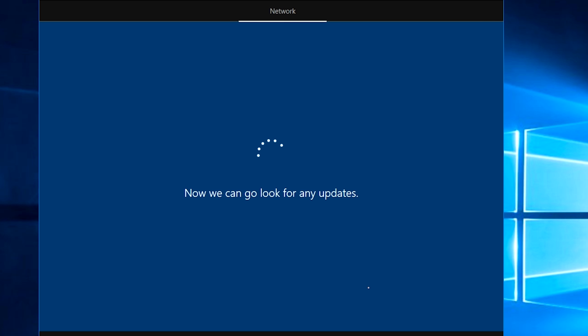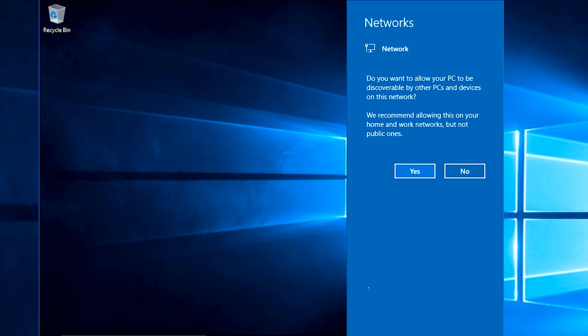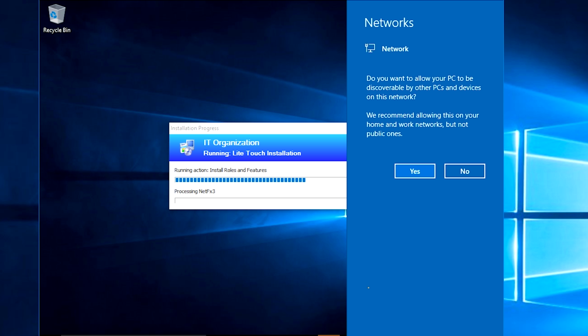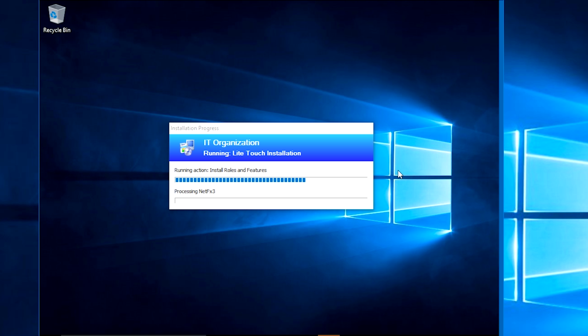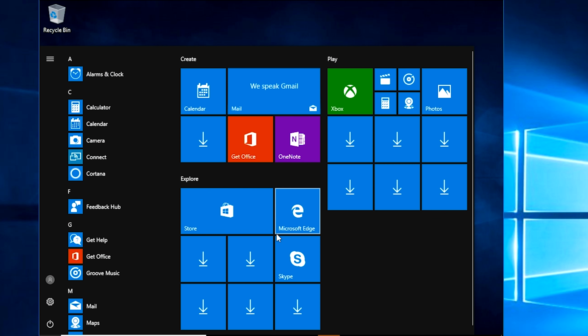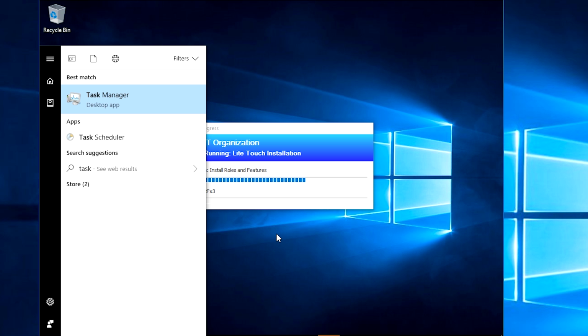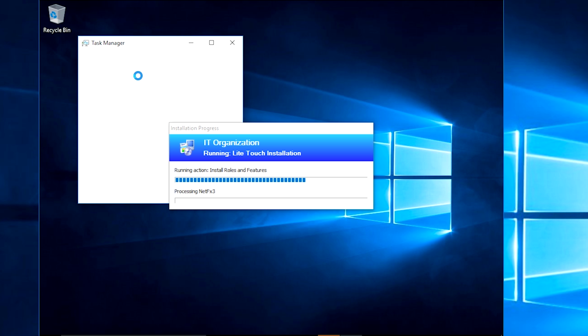There we go, we're actually going in for our first reboot now. So here we can see it's actually installing our .NET process. So what you might want to do, if you're actually watching it, is bring up your task manager.